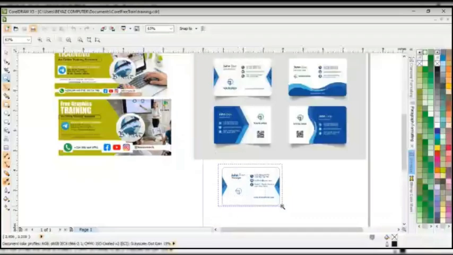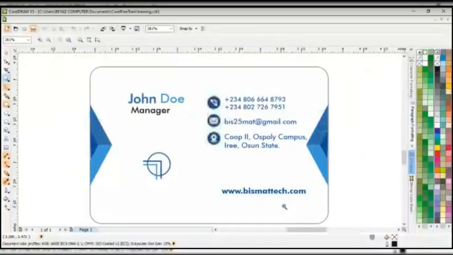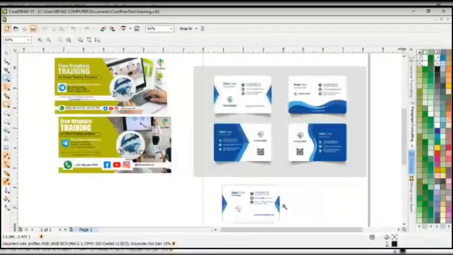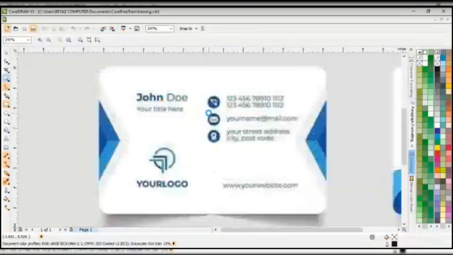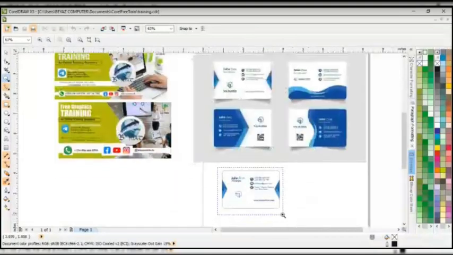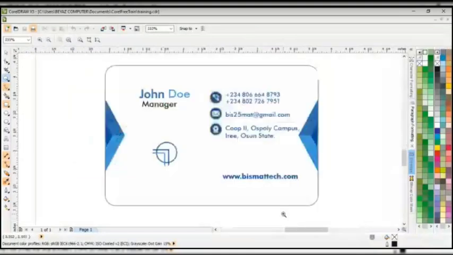So in the second class, we designed this. This is the original one. We actually duplicated this, and then this is what we designed. Somebody will say, I don't know how to use this, I don't know how to use that. How will I be able to design this? If you follow us step by step, you will be able to do this.